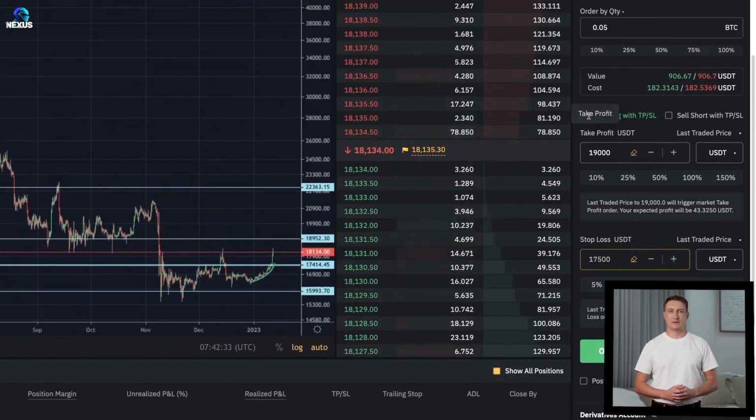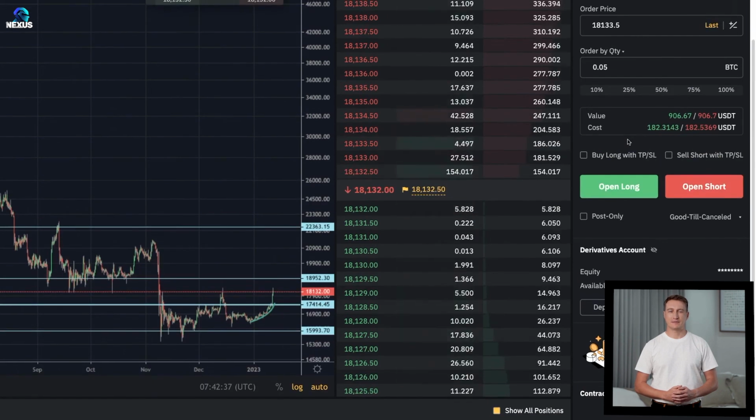You don't need to use these. You can just click this off and not use it at all and just have the position open like that. And obviously it's the exact opposite for a short order.